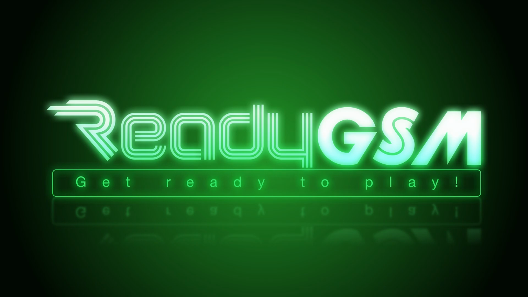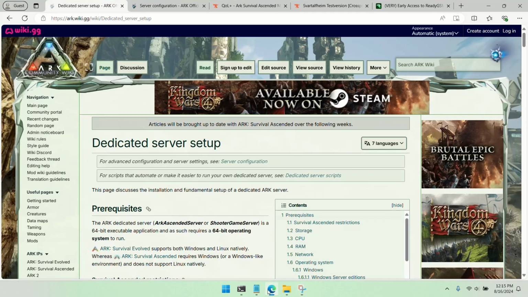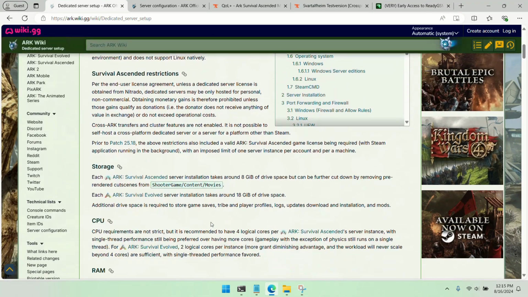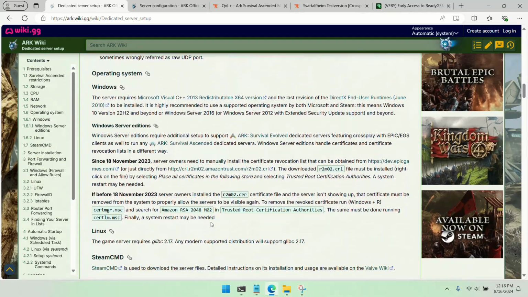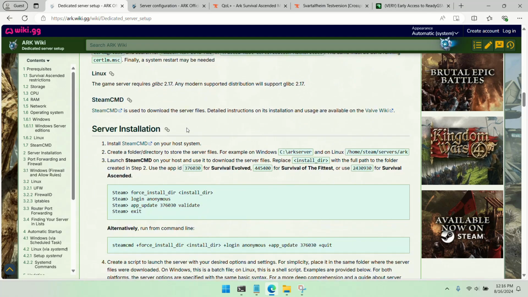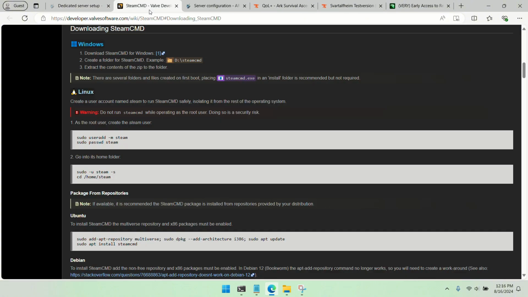If you were wondering what the difference is between hosting your servers manually and using ReadyGSM, here is a quick demonstration to set one up the manual way. The ARK wiki page has a lot of information for you, including the Steam CMD link you will need for server access. First, we are going to download this CMD and create a folder for it.